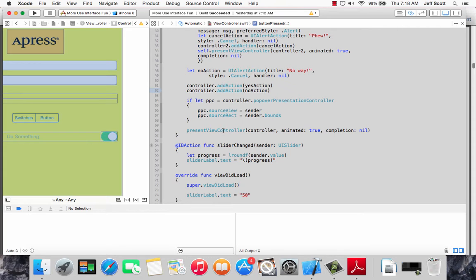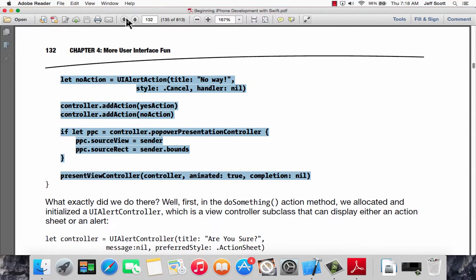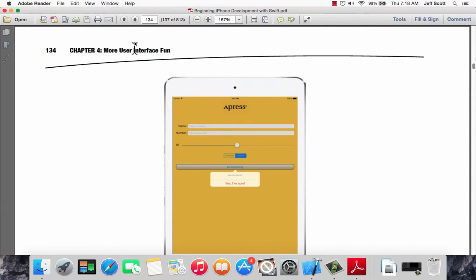Now, they talk a little bit about popovers, starting on the bottom of 133 and going on to 134. The author mentions on the iPhone, the action sheet always pops up over the bottom of the screen, as shown in figure 4.3, but on the iPad, it's displayed as a popover, a small rounded rectangle with an arrow that points toward another view. And you can see that in figure 4.28. That's on the top of page 134. So let me bring that up. And that's it right here.